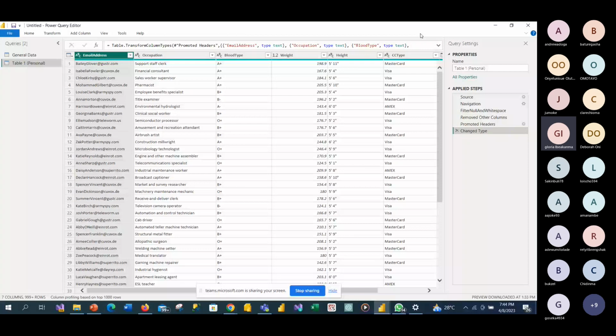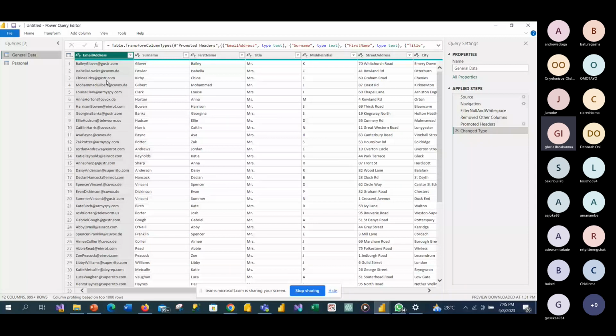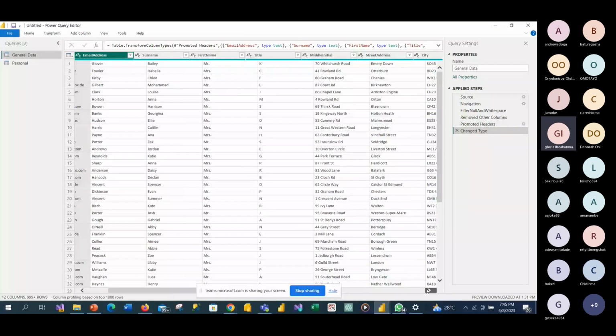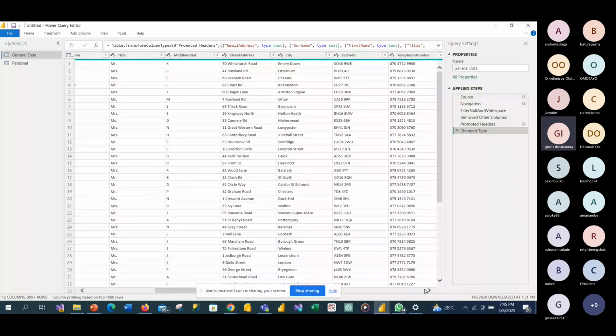I want to take away this table 1 and just put personal. So we have done it from both sides. You could see that on this side too, we have personal and general data. Now, when you take a look at your general data, you must spend time trying to understand what this data set is like. So let's quickly go through it. If you look at it, you'll be seeing email address, surname, first name, title, middle initial, street address, city, zip code, telephone numbers, gender, date of birth, the last checkup.